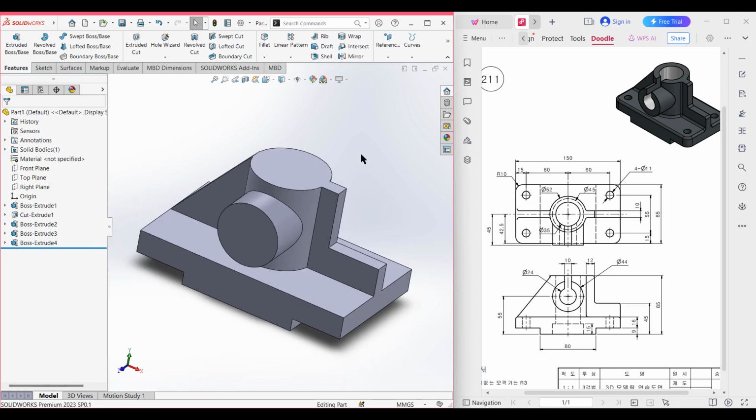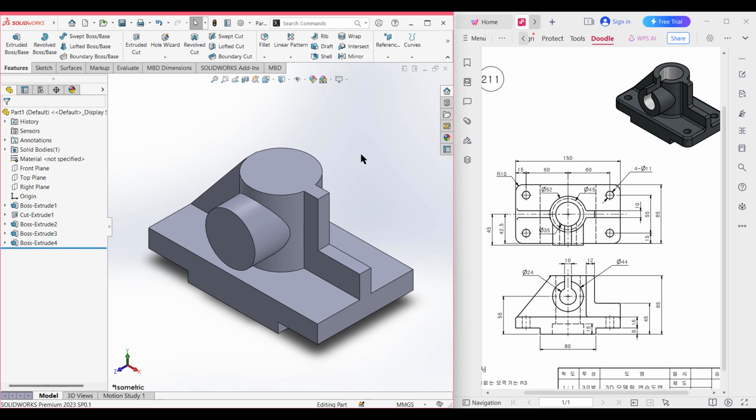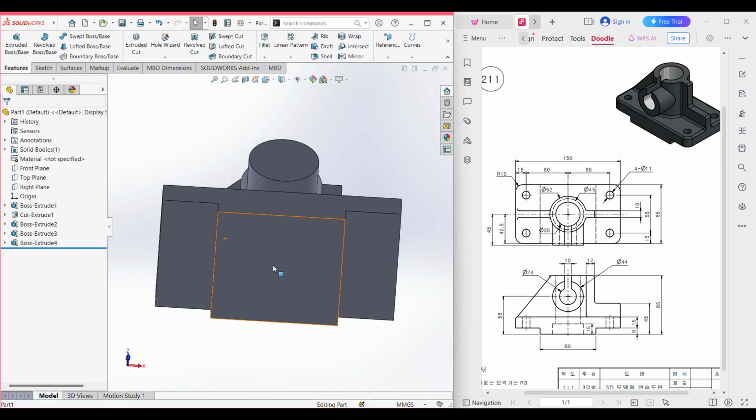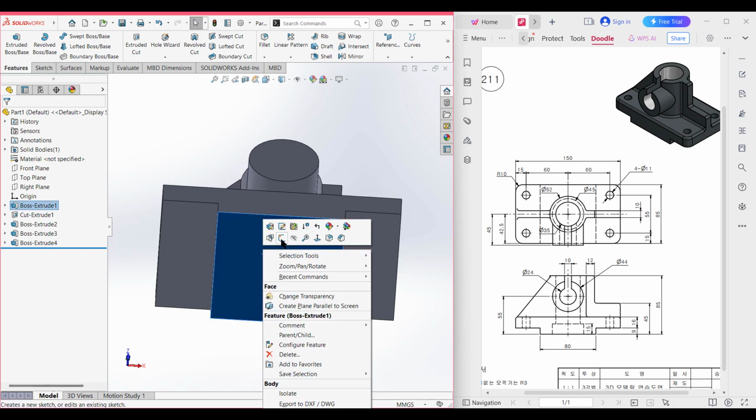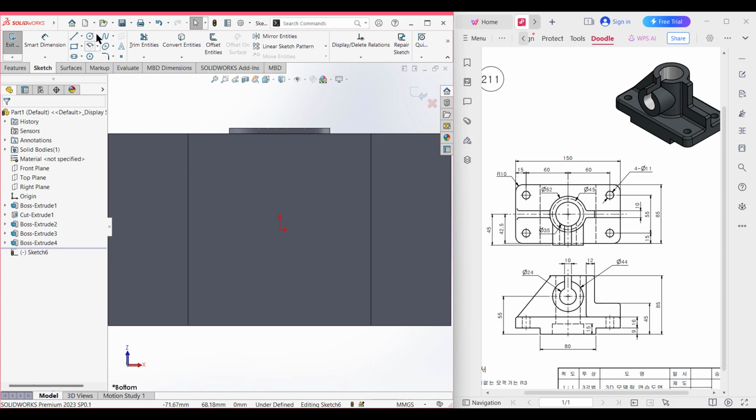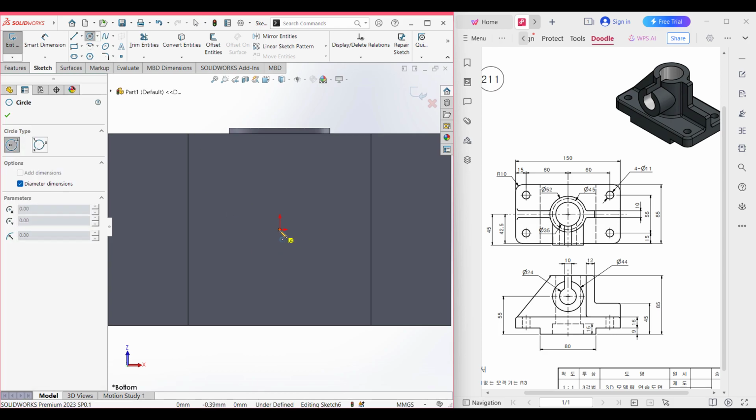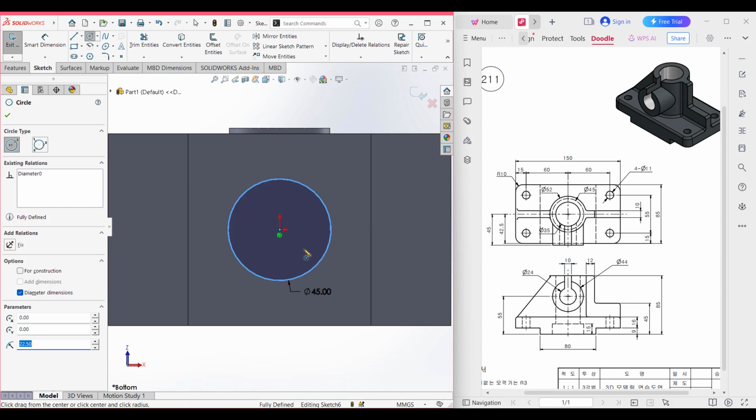Now isometric it for a better view. Now it's time for the extrude cut portion. First of all I will extrude cut in the lower portion, and the lower portion has an extrude cut circle, so I right click on it, now sketch, now normal to it, now select a circle tool from here and draw a circle of 45 diameter. Okay, now isometric it for a better view.